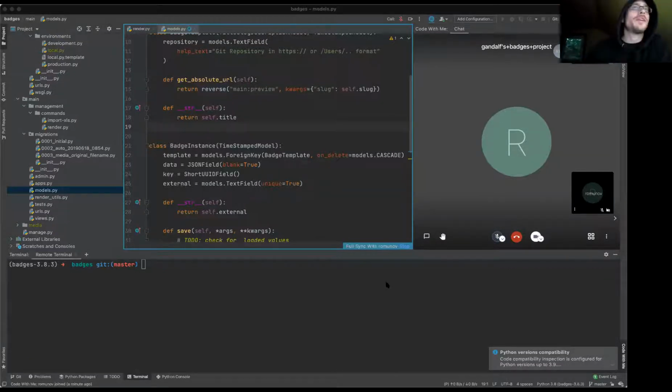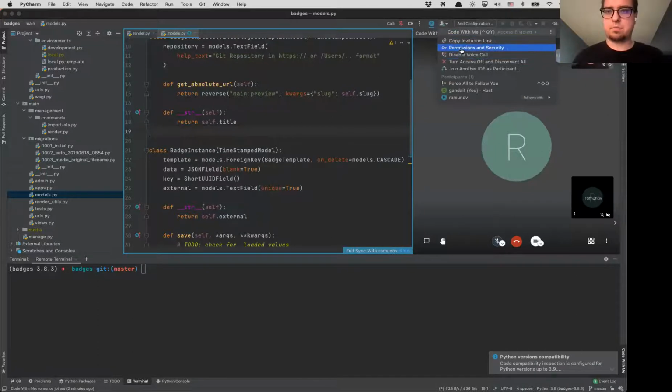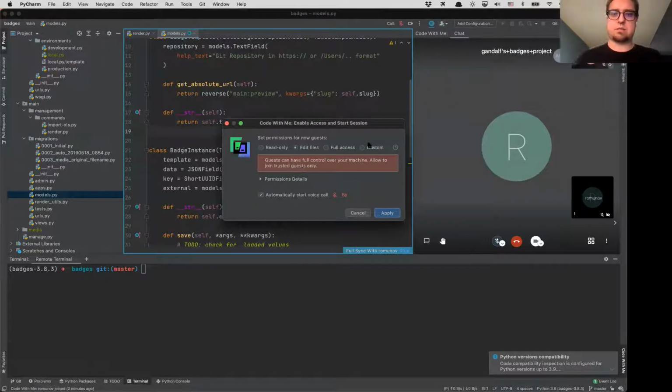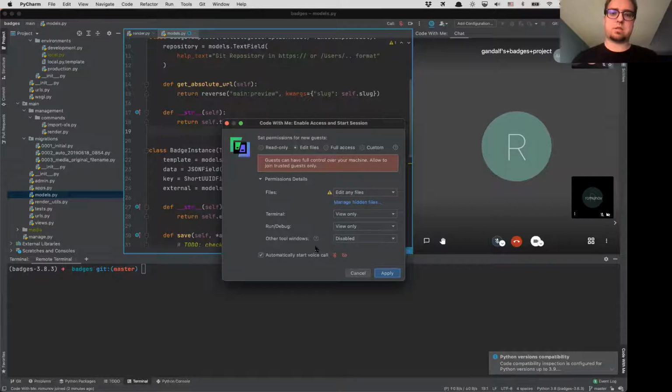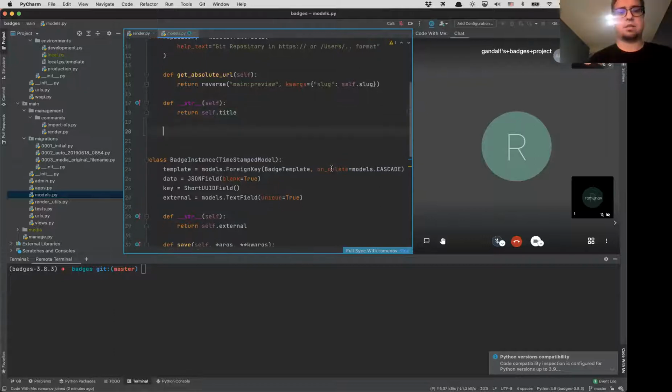Yeah, we don't see that menu on Zoom. Hold on. Share screen, share the whole desktop. There we go. So I click here, permissions. Now I can define levels of permissions. And I'll just apply this, and now Roman can type into my IDE.